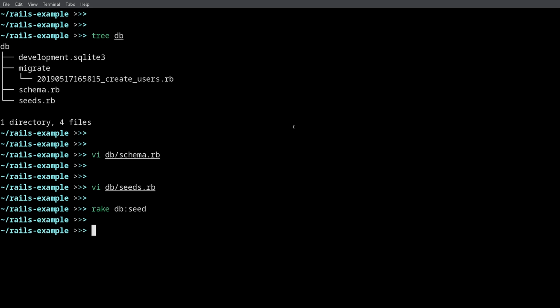Let's check that out. Yes, that looks like that's the correct command. And that will run this file, basically. So you can add default values. It's not necessary to have this file, but it can be helpful, right?